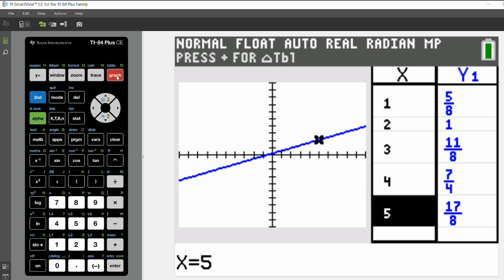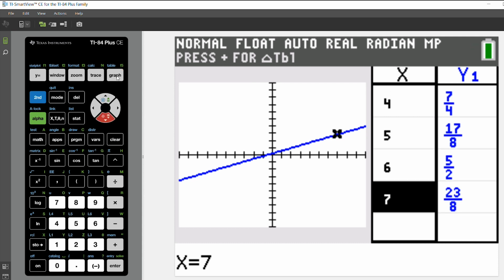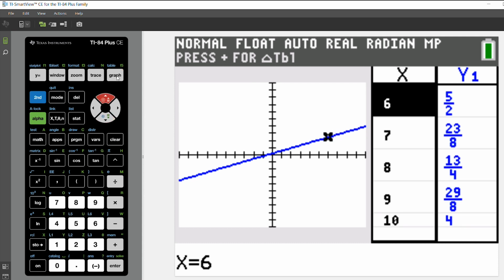What this does is allow me to trace along the table values and see how those are such nice values to trace along the curve.